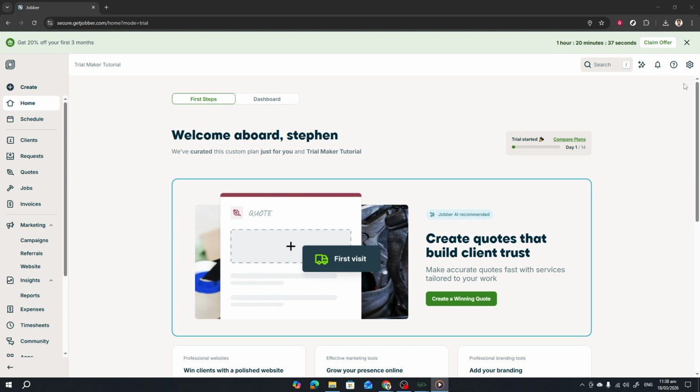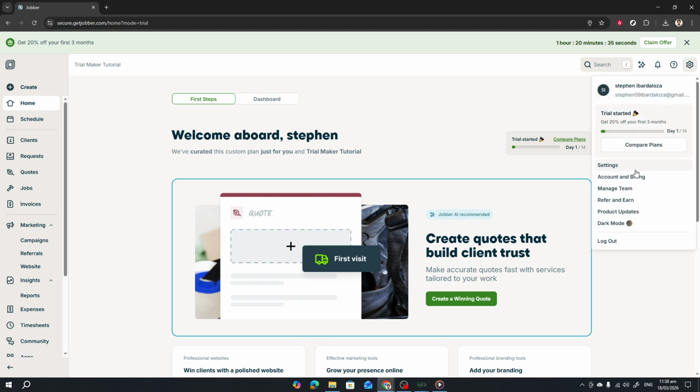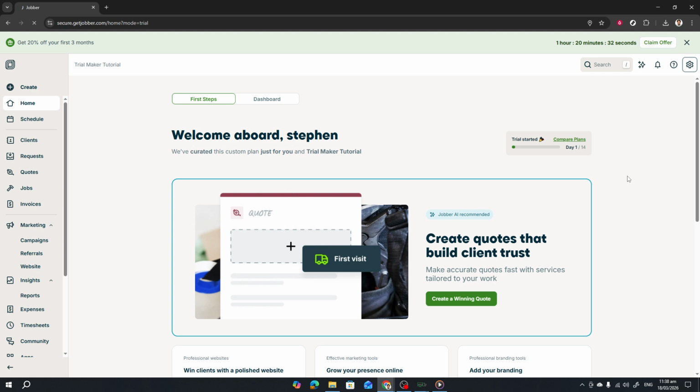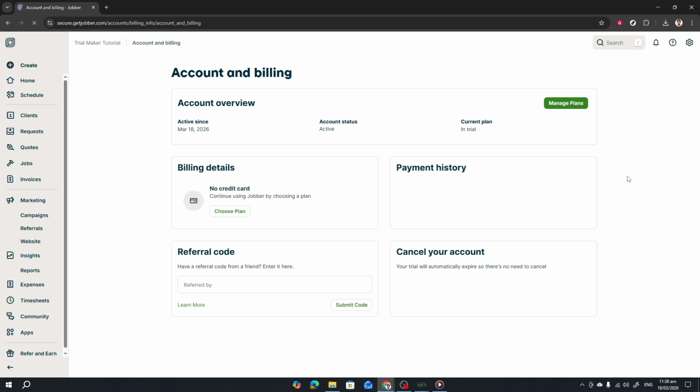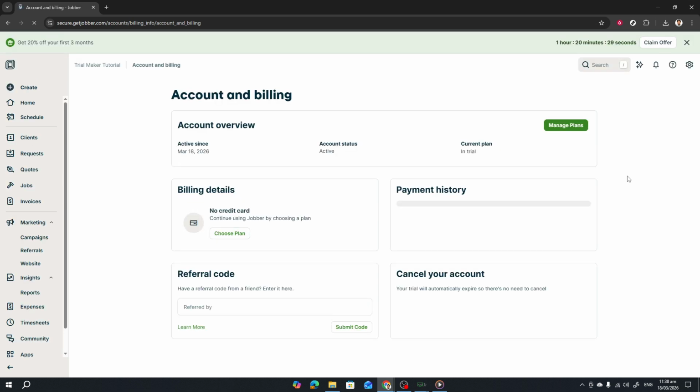Next, look for the account and billing area. On desktop, you'll typically find it by clicking your profile or company menu in the top right, then selecting Account and Billing. On mobile, you may need to open the main menu first and scroll to find it. Give the page a moment to load. This section is where Jobber displays your plan details, billing status, and important dates tied to your trial.